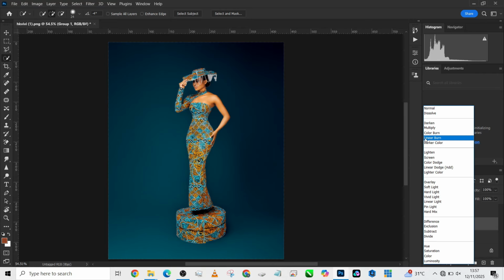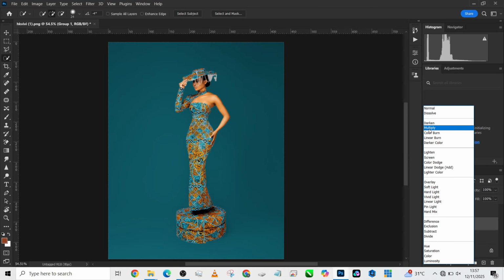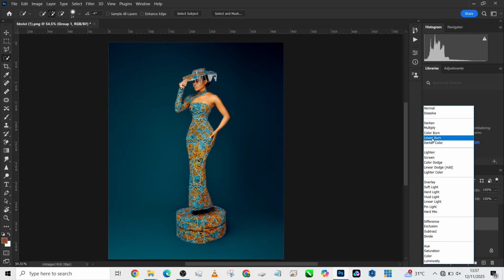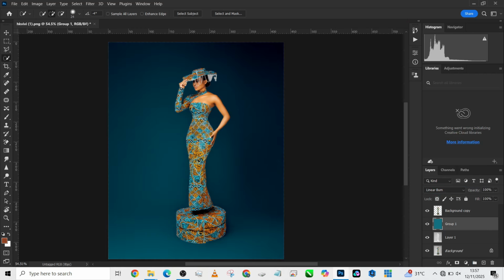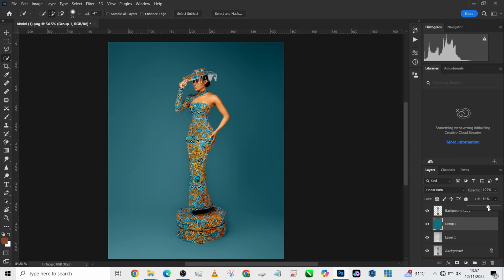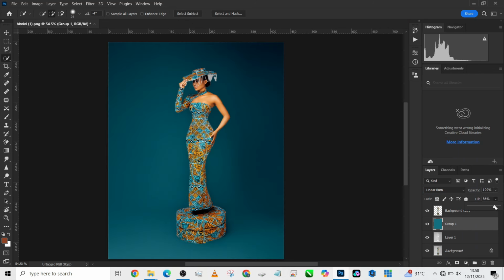I even preferred this. I like what linear burn is doing, because I was intending to use multiply to still darken the background, but I love what linear burn is giving me. So I'm going to stick with linear burn. So the first tip or trick you might want to always use on your studio backgrounds to make your object stand out is to use the color of the dress, especially when you're working with a plain background.